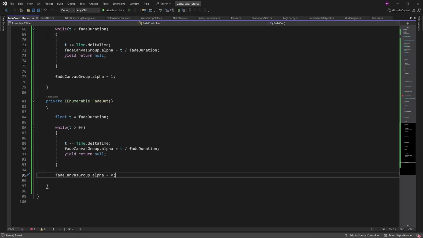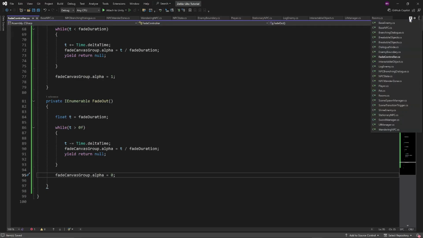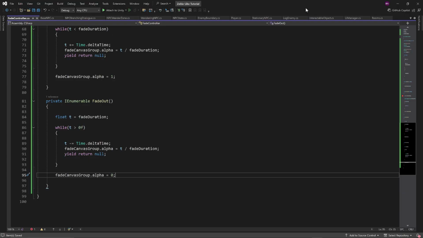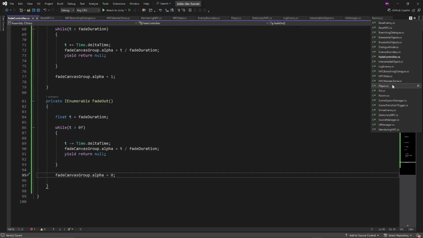What we do need to do, though, is we need to find where our scene transition trigger is. If you can't, I should have showed you this last time. If you can't find one of your scripts up here, because only a certain amount of them will show, there's this little drop down right here that lists all of your scripts. And we are looking for the scene transition trigger.